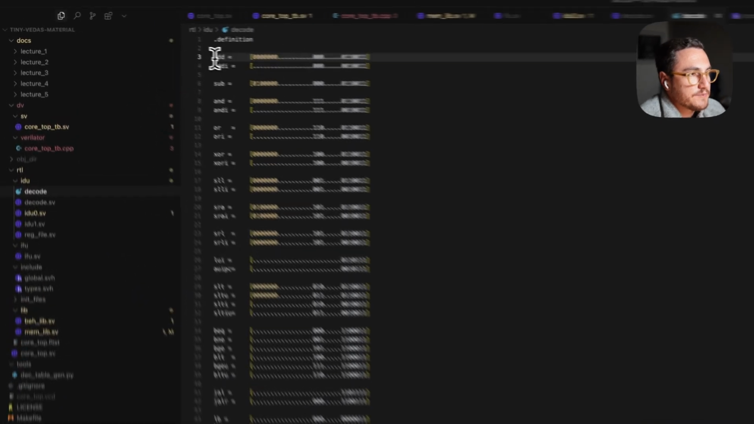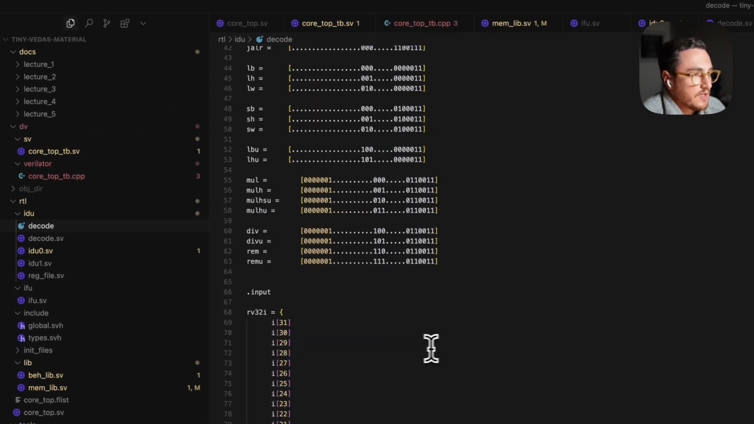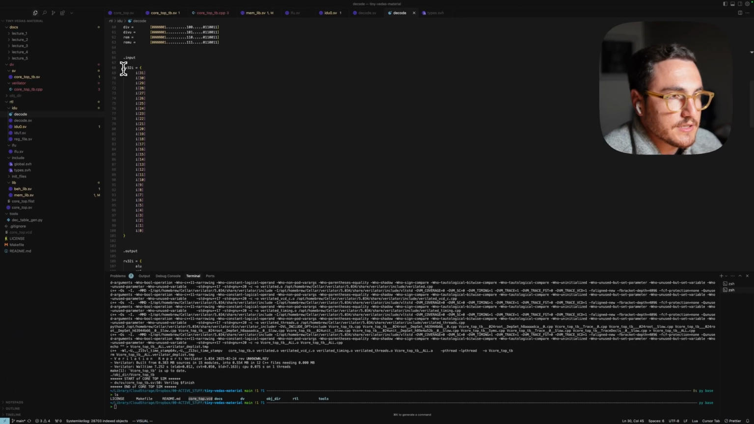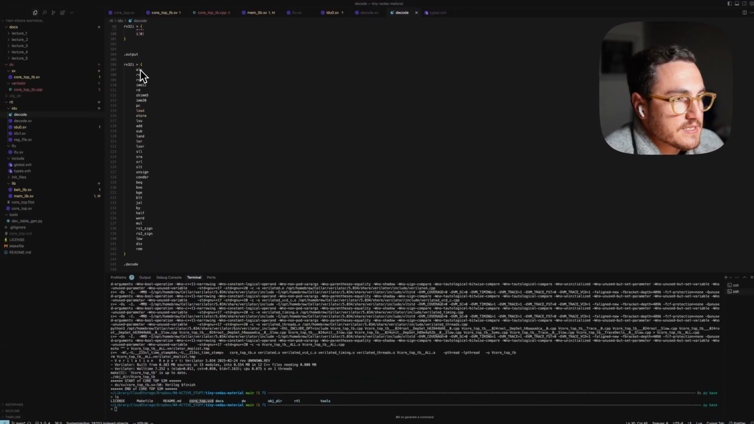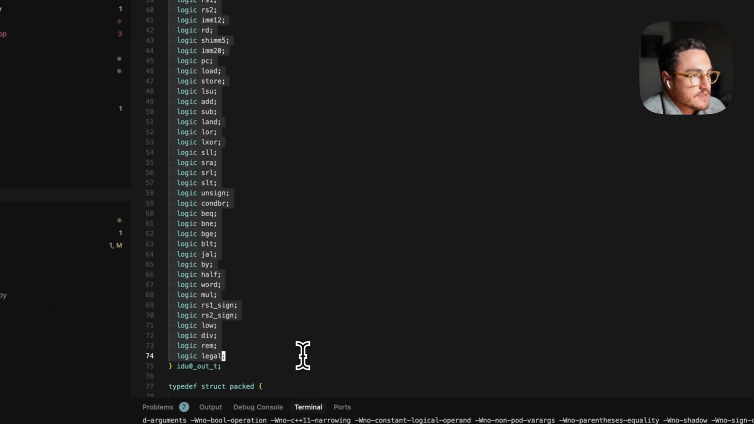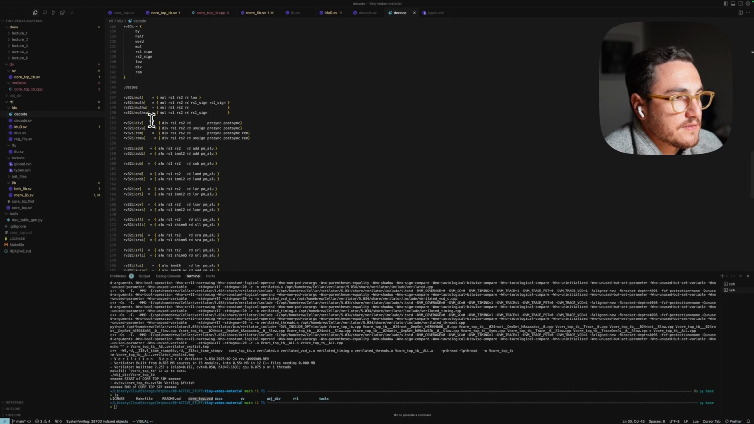So here you have the instruction definition. The dots are don't cares. Here you have what the input should look like for the decode table, and it's a RISC-V instruction, so 32-bit. Then you have the outputs, and this is the interface that we saw here in types. It's this interface here, and here you have the decode.